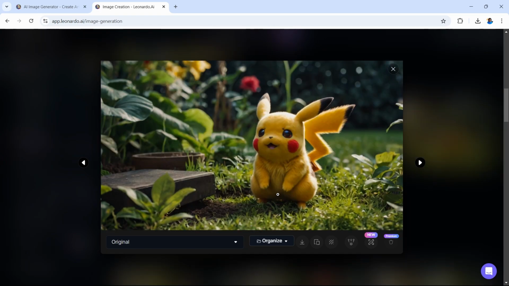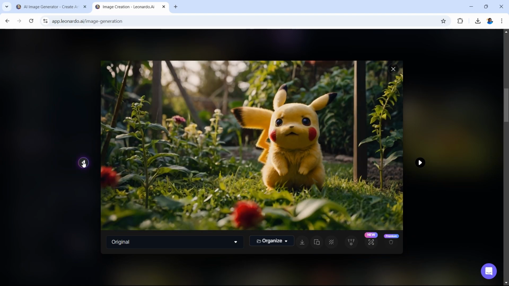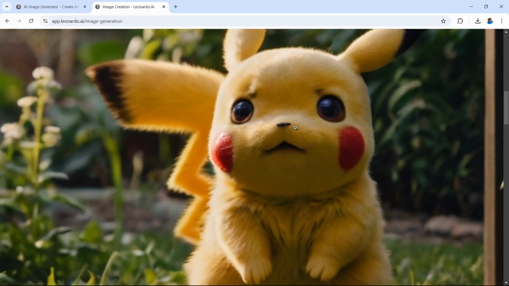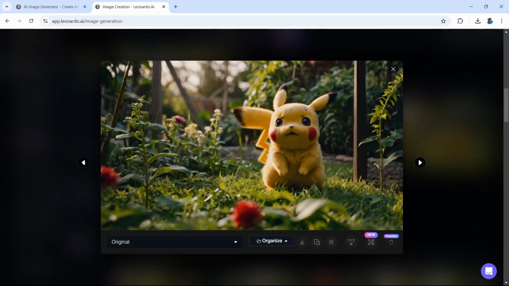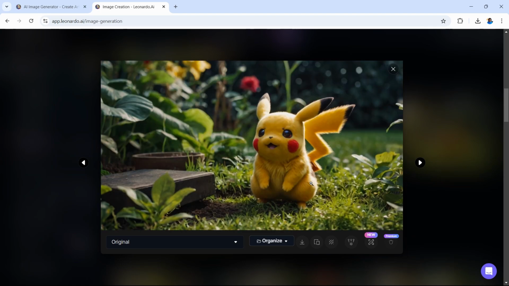I also did this a few times to create different Pikachus in a garden. So you could do the same today. Look at that expression on Pikachu's face right there. It really does look like Detective Pikachu just without the hat. So check that out. That quality is absolutely amazing and you can do this today. I really like this one, to be honest. That's a nice image as well. We will be using them for the thumbnail.